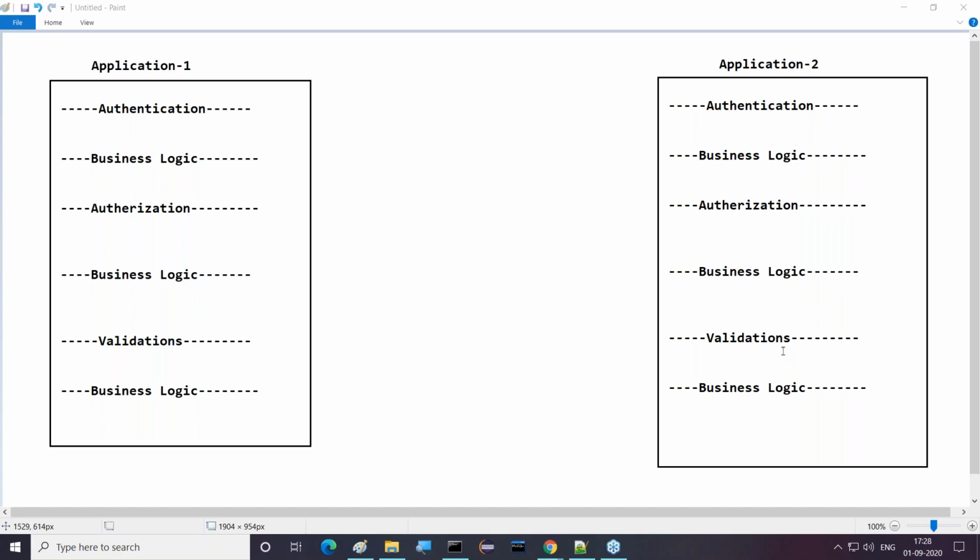Anyway, my question would be, in both the applications, how many copies of services do we have? How many copies of services are available? 2 copies of services exist, or not? Not 3. That means this authentication, authorization, and validation is one copy in our application 1. And here there is also another copy of service for application 2.